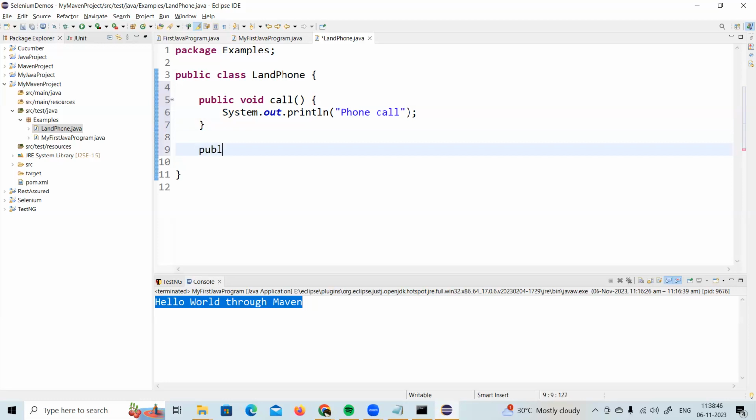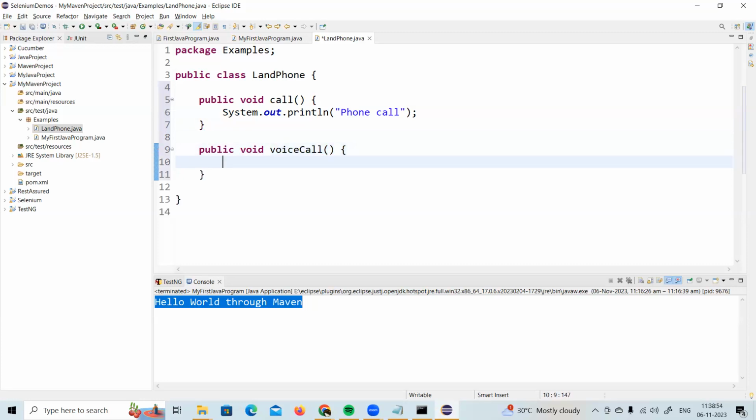I can simply create one more method now, public void voice call, and I will have a print statement here also. I will simply say phone voice call, something like this. That's it. I will save this class. Now I'm not able to run this because I don't have a main. Only if you have main can you run that file independently.